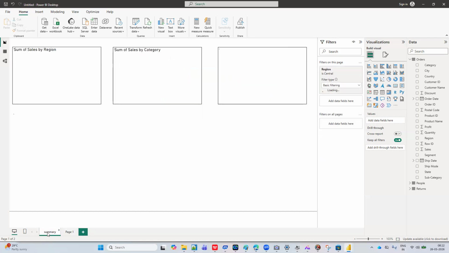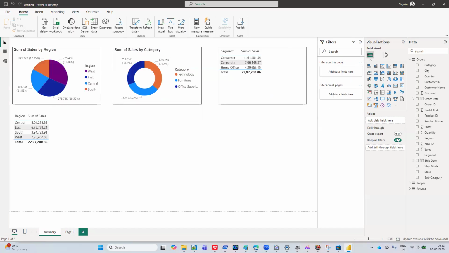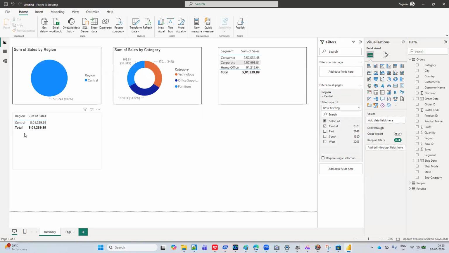But now what I will do, I will try to remove the region filter from here. Same region filter I will take and I will try to drop here filter on all pages. That means the filter that you apply over here will be applicable to all the pages which are present over here. Now see, if I select central, it is showing central sales, and these values are related to the central region. Now go to the second page, whether the values in the second page will change or not.